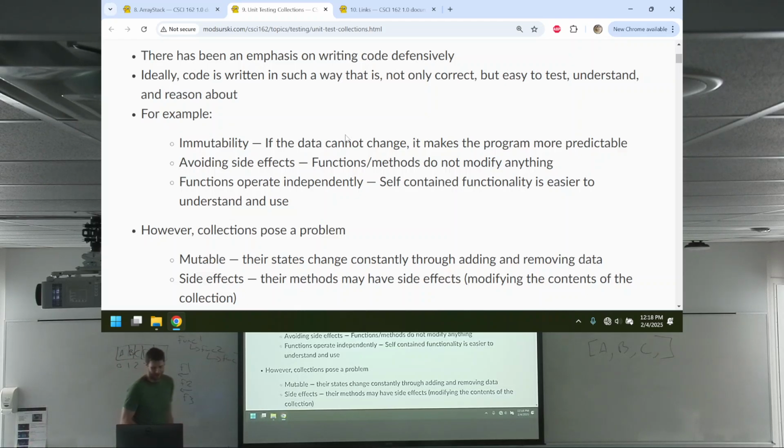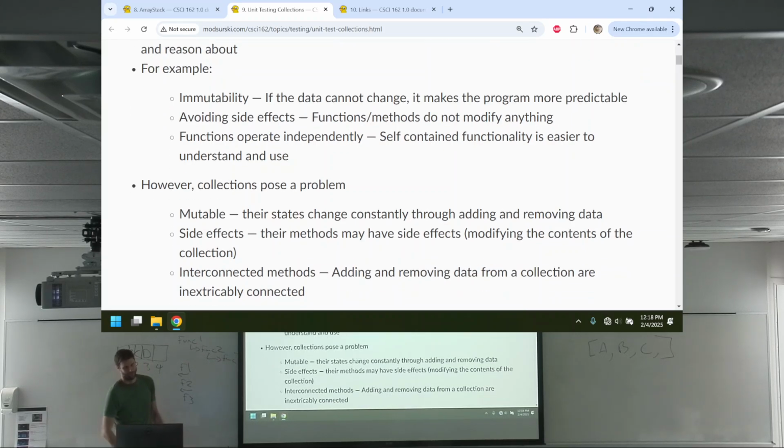However, we now have collections, and this poses a problem because, one, they are mutable by their design. Problem isn't the right word, but that certainly makes it more difficult. They're full of side effects. They're always modifying the contents of themselves. And all of the methods are inextricably interconnected. I can't remove anything unless I added something. I can't test size if there's nothing in there. I mean, I can. It'll always be 0. All of these methods are now inextricably connected to one another. So they're not independent. So we've got a problem. This is the type of programming we avoid at all costs.